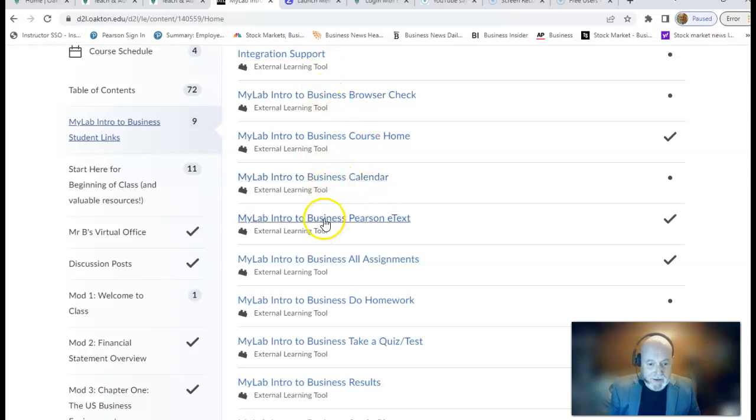You can get directly to the e-text through this tab called MyLab Intro to Business Pearson e-text. That's where we're going to find our text. And again, you've already paid for this. You do not need to pay for anything again. You should be able to just get in there. And then also you can look at the assignments, which is where the quizzes are.